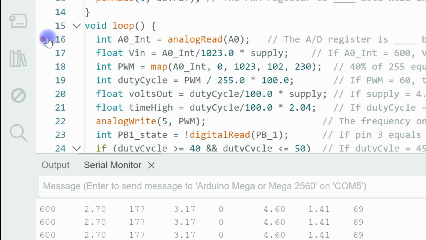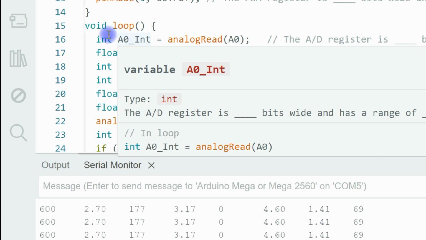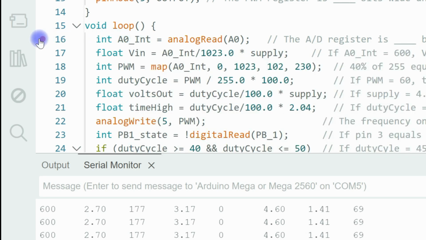The first line, I'm reading the analog input. I'm saving the register value to a variable called A0 integer, which is right here. And the analog input register is 10 bits wide and has a range of 0 to 1023.